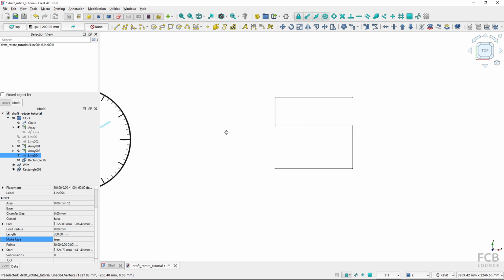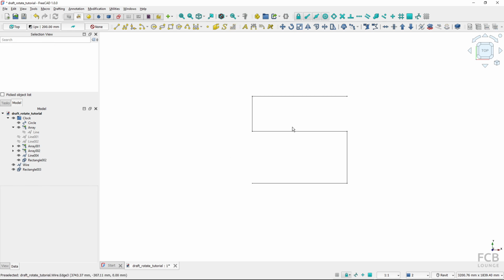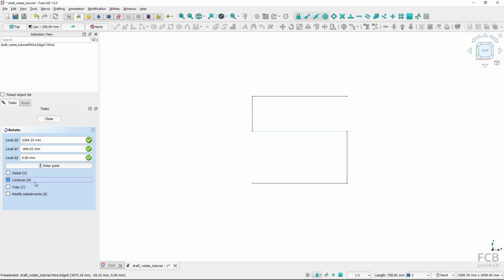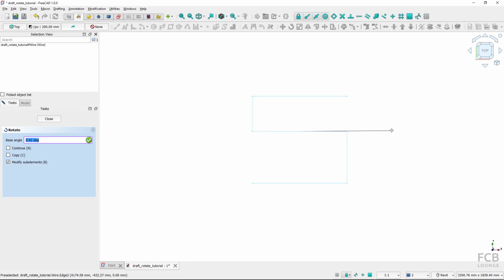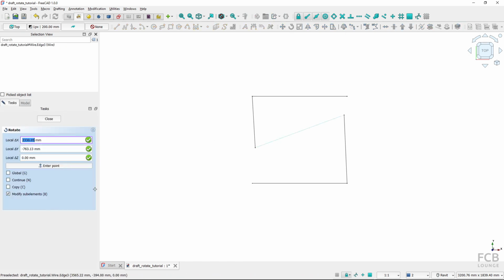Now, the last option works only on line and draft wire objects. And let's say I want to rotate not the whole wire object, but I want to rotate only this line. I will select the edge, fire up the rotate tool, and I will actually uncheck continue. And if I have modify subelements checked, it rotates only the selected subelements. So it would be rotating this edge. So if I select the point around which I want to rotate, I will select the base angle and the end angle. It rotated just this one line. So be careful. This option works only with draft wires and draft lines.